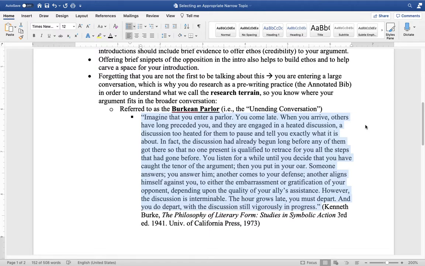So that's a metaphor. This concept of what's happening in the conversations in this parlor metaphor is what's happening in academic argumentation. There's all these conversations happening. People are coming and going. No one really knows the full landscape because the landscapes are immense.